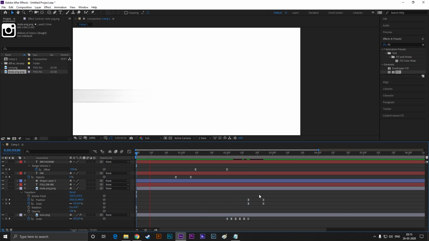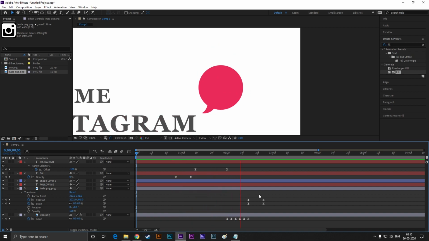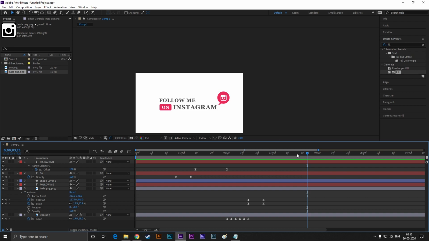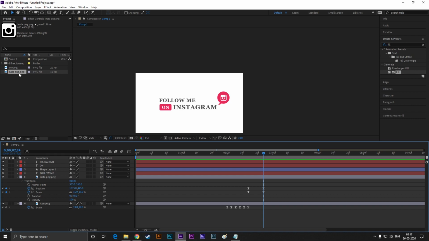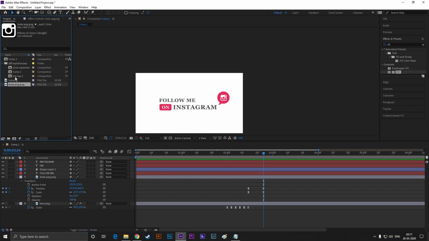Ram preview it. It looks nice to me. Okay. We are almost done. I have a custom-made explosion composition, and I am going to use that in this project.